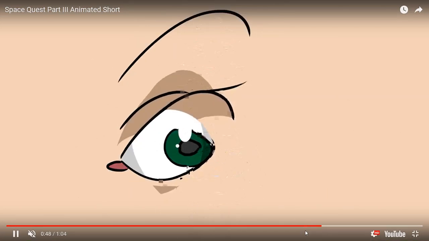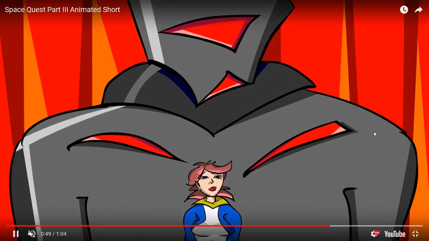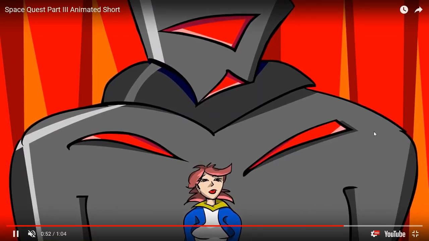Well, close up on the eye, she hears something. What happened? And then there's the protector of the gem or something. Big red background to kind of catch your attention, and then it's done. That came out to about a minute.